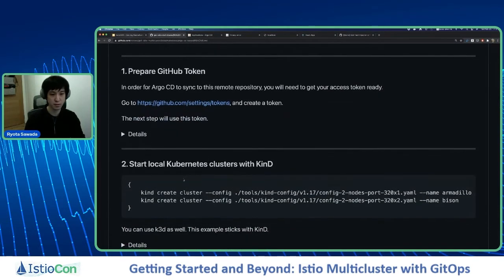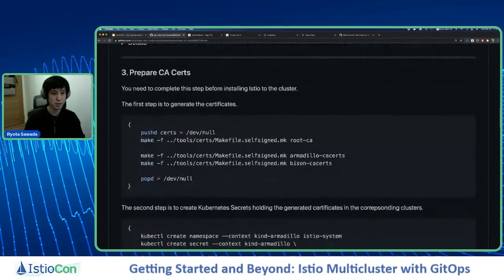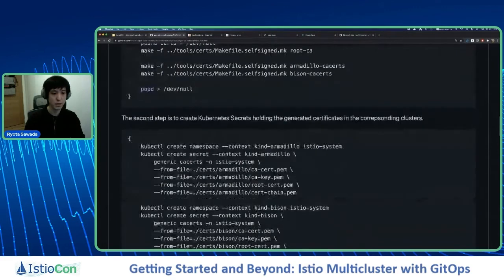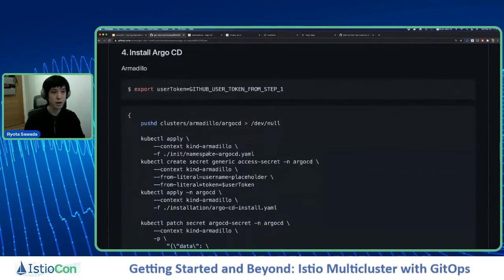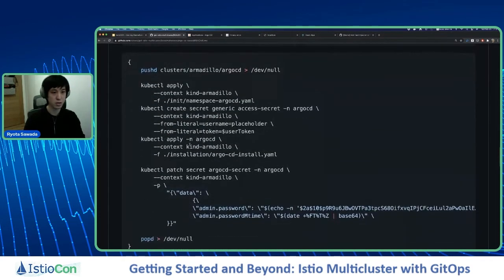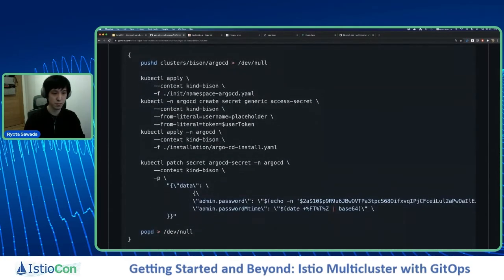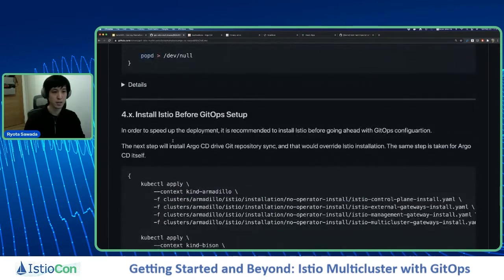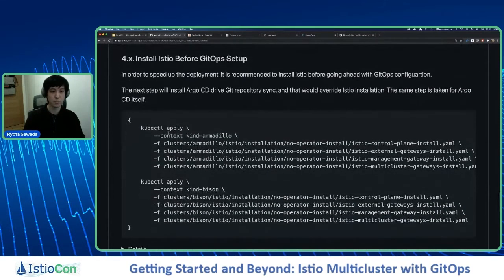So I have created the Kubernetes cluster, which does take a little bit of time. Preparing the CA certificate, which I have done as well. I have also registered the CA certificates to the clusters with a secret. I have installed Argo CD already. So Argo CD installation has been done for Armadillo and also Bison. And I have actually installed Istio as well. This time, I have used the manifest generation approach, so I'm not using the Istio operator.